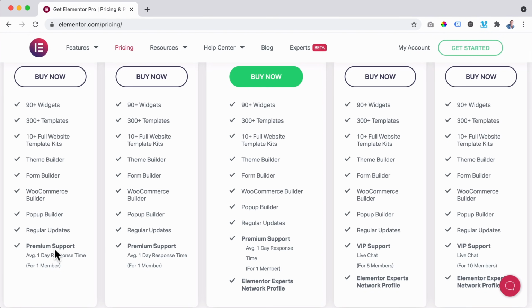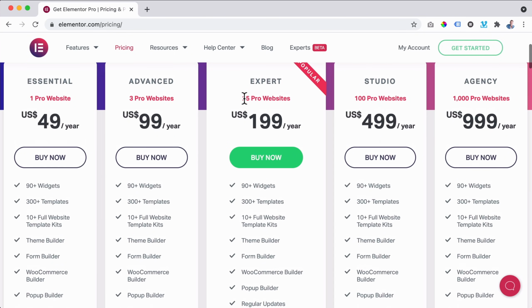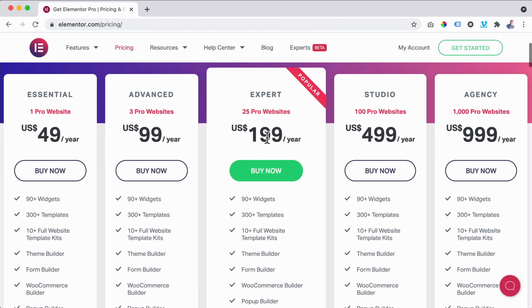We'll talk about support later. So if we take a look at the next two plans, those three plans are all the same except for one thing, the amount of websites. So you can have the same package for 3 websites and that will cost you $99 per year. And you can have it for 25 websites, which is $199 per year.